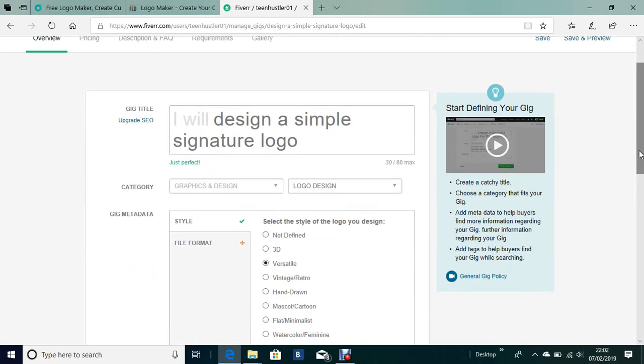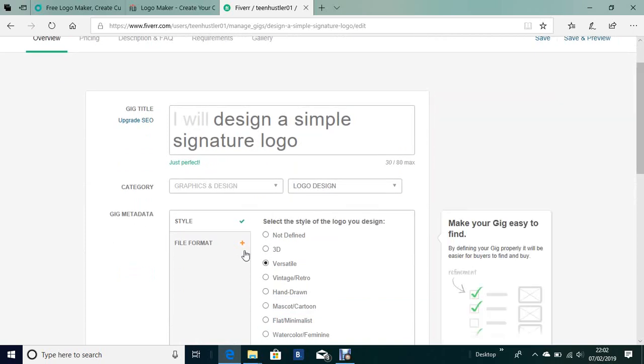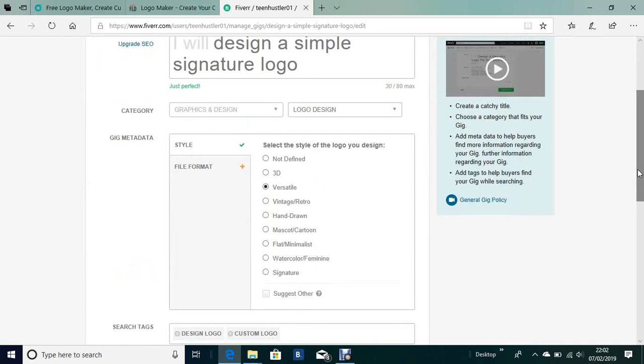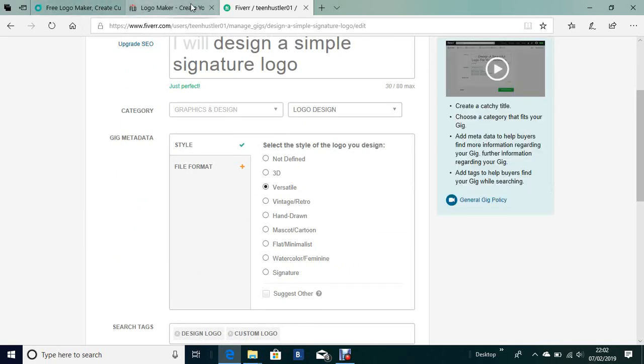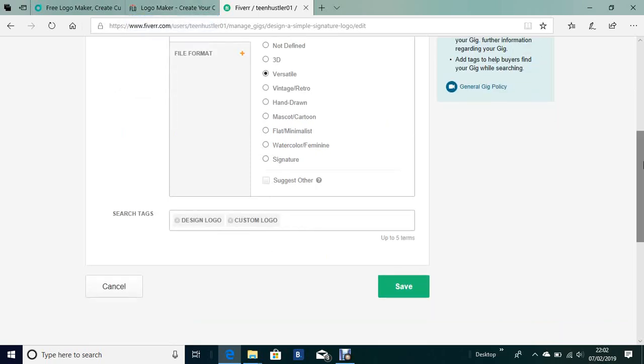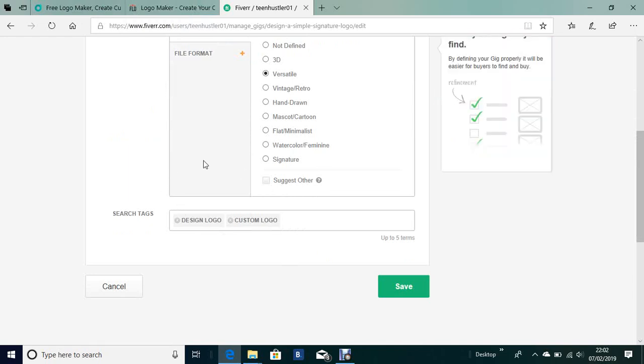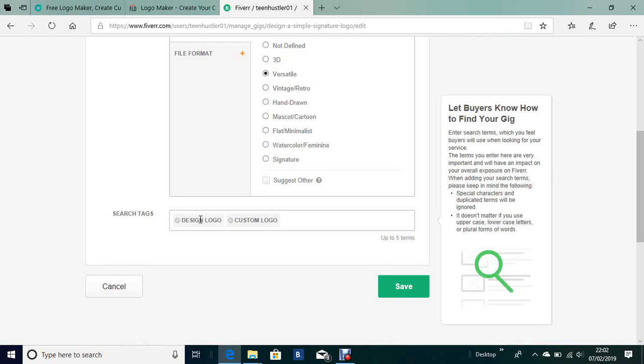If you want to do a symbol logo, or you could go for something versatile, so you could do anything. With versatile, it gives you more options, but you need to learn how to use these two websites more. It's more work, but I think it can be beneficial because obviously you have a lot more options. So click whichever one you want to do on here, and then once you go to search tags, I put in design logo and custom logo. It's what people search the most, so when they search that, your Fiverr gig will come up straight away.